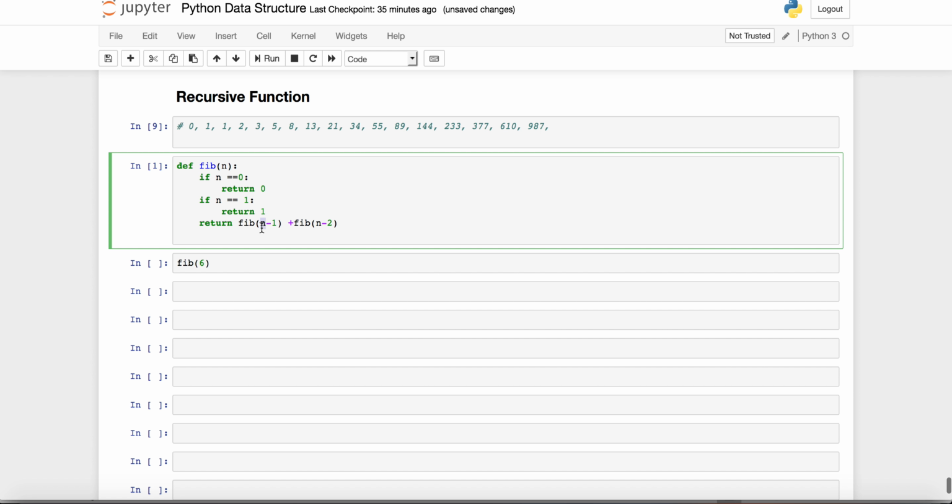In this case, what happens is we are passing the value 6, so this fib function will be called for the value 5 and this function will be called for the value 4, and the entire process runs. In the next step, the value 5 is passed here, so the fib function is called for value 4 and this fib function is called for value 3. The process goes on till we have the n value equal to 0 or the n value equal to 1. In that case, the function exits and returns the final output.